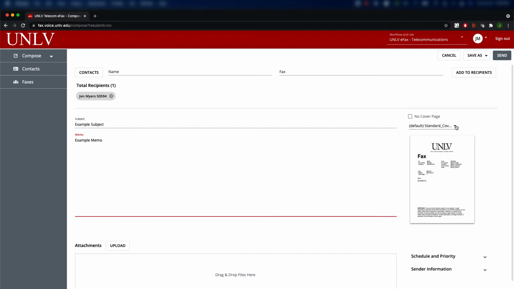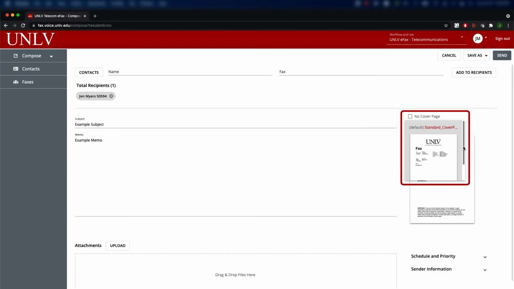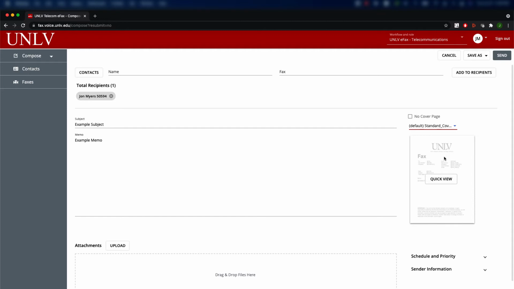If you have more than one cover sheet available to you, you can choose the cover sheet for this fax by clicking the down arrow in the cover sheet area, and then clicking on the desired cover sheet.